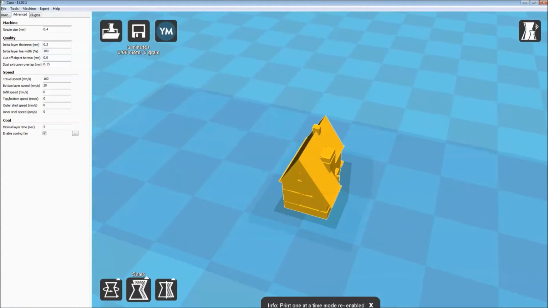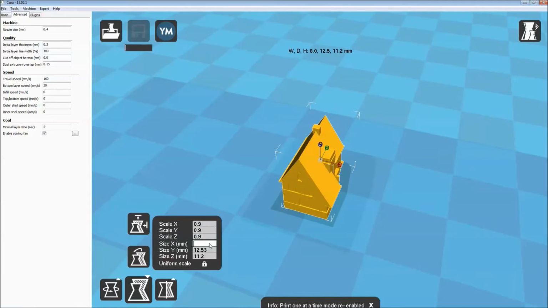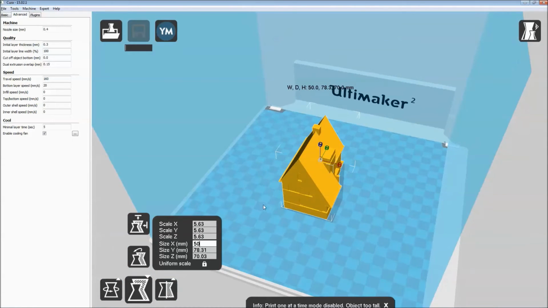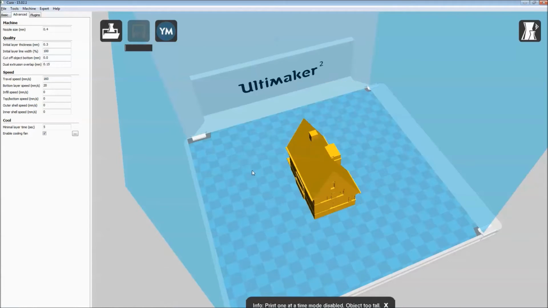In order to scale up your model, just press the scale button and increase it by the amount you want. I want a scale model of 50 meters in the X direction. You can also rotate or mirror your object. Now it will calculate the G-code that the printer will follow, so it will take a while.